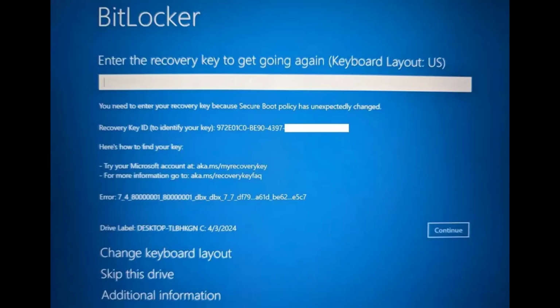First, you need to understand why this happened. BitLocker is a drive encryption feature that protects your data in your PC. Sometimes after a BIOS update, hardware changes or Windows reset, BitLocker thinks your system has been tampered with, and as a result it prompts for the recovery key to verify your identity.